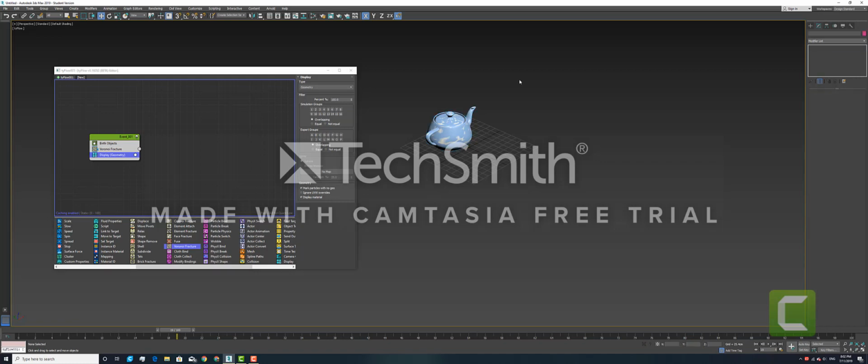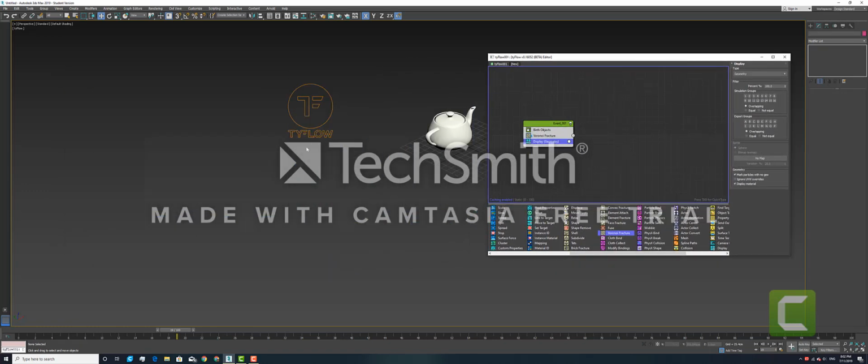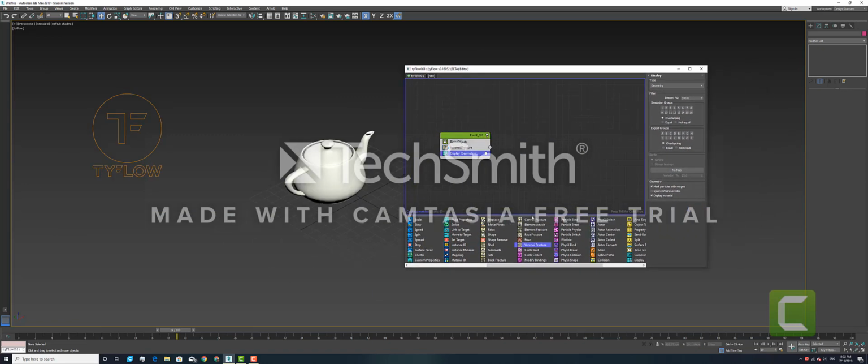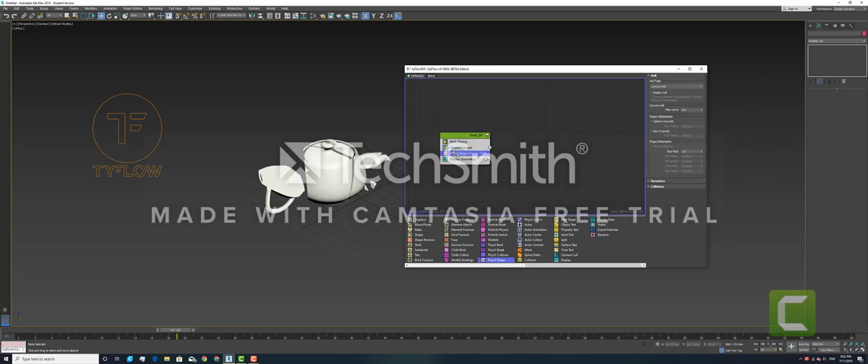In 3ds Max, click on the teapot, right click, and hide selection so that we can only see the Tyflow teapot. Once that is done, we'll add in a physics shape. Drag that in, place it under Voronoi fracture, and as you can see, it's already taken effect.